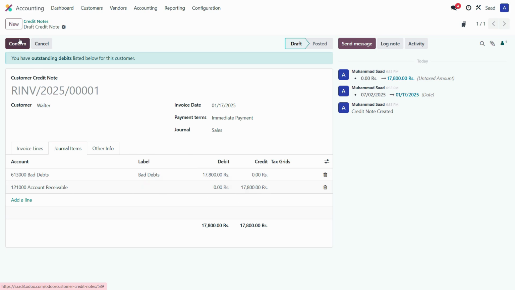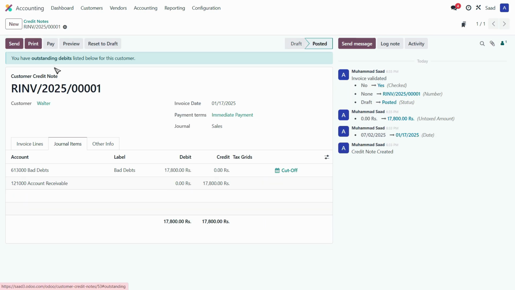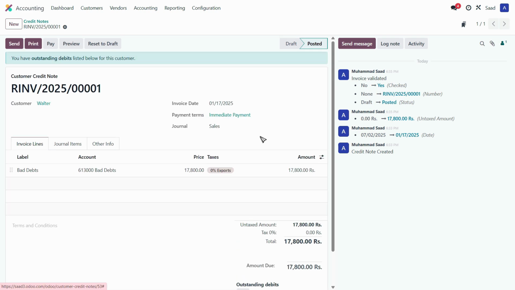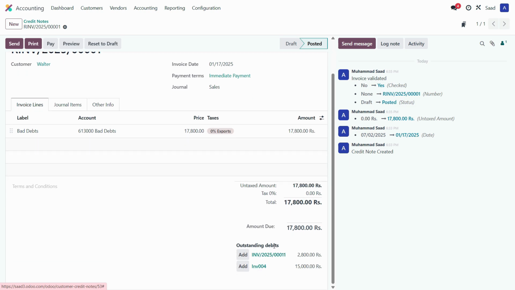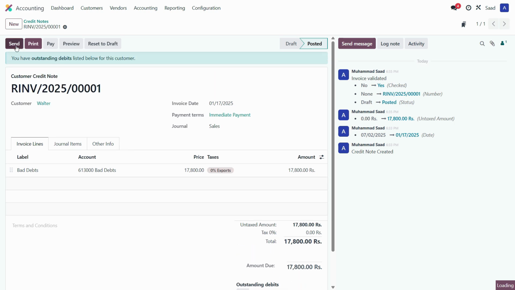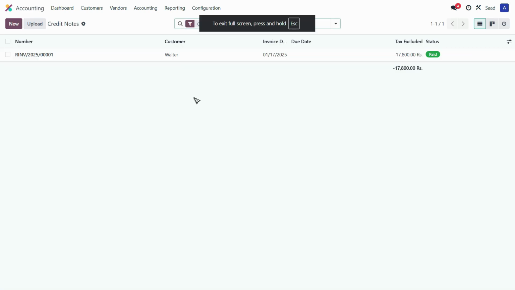Perfect treatment. When we click on confirm, it's now posted and you can see this above message here. You have outstanding debits listed below for this customer. So if we scroll down a little bit, you will see this outstanding debits automatically showing right here. So you can just click on add here and click on add for this one. And now click on send, or you can just hit back. And now we can see it as this entry.